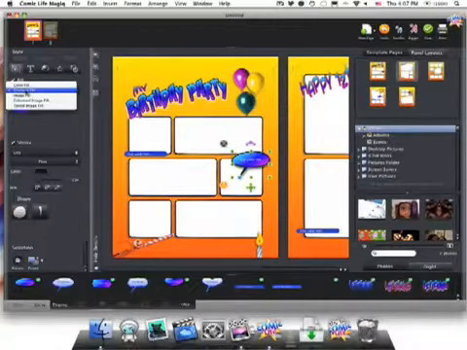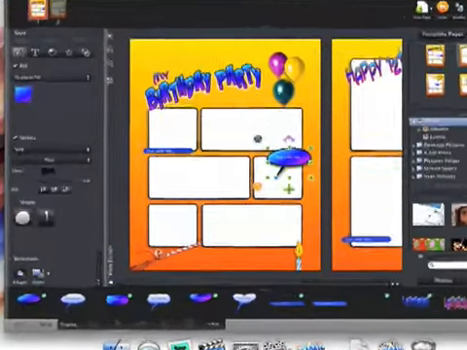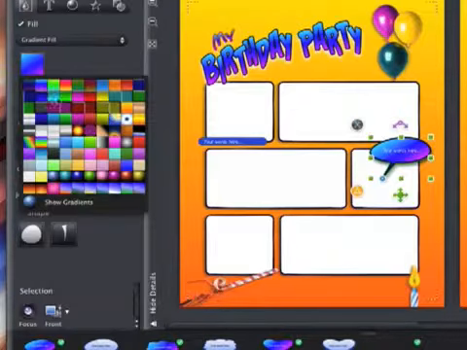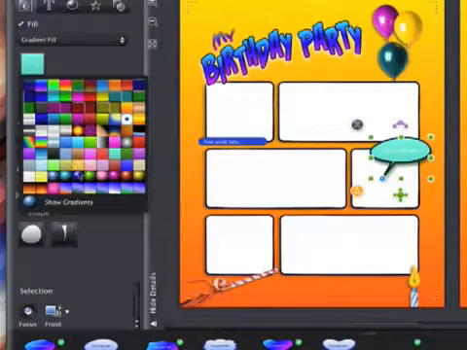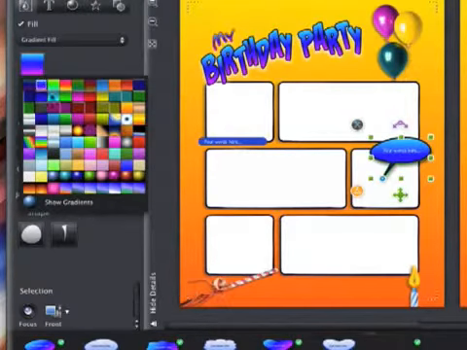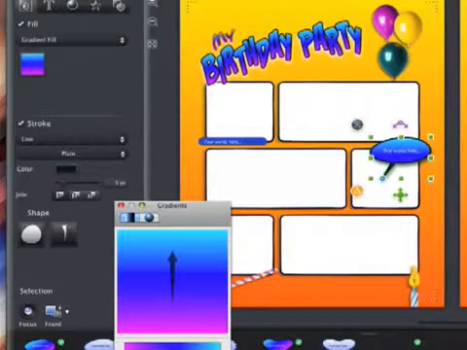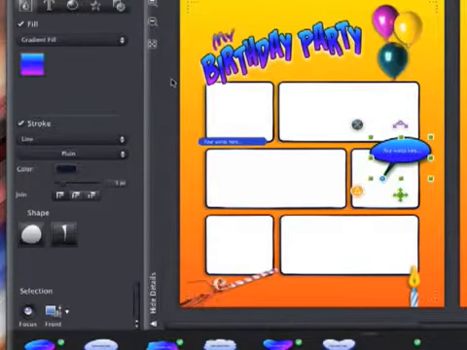For the gradients, when you select a gradient, they give you a bunch of pre-made gradients, or you can select show gradients and make your own and choose between linear and radial. You can also add a stroke and join shapes together.